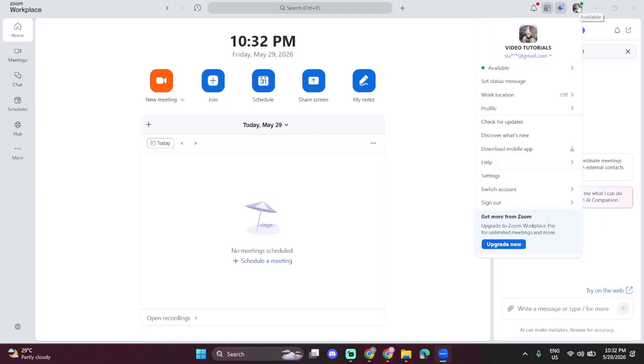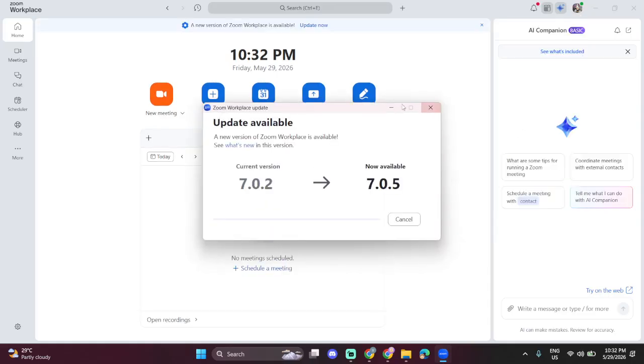Next, look to the top right corner of the Zoom window and click your profile picture. If you haven't added a photo, you'll see your initials in a small circle instead. That's the same button. Clicking it opens your account menu with a list of options. From that menu, choose Check for Updates. This tells Zoom to reach out to its servers and compare the version you have with the latest release. You don't need to leave the app or open a browser.